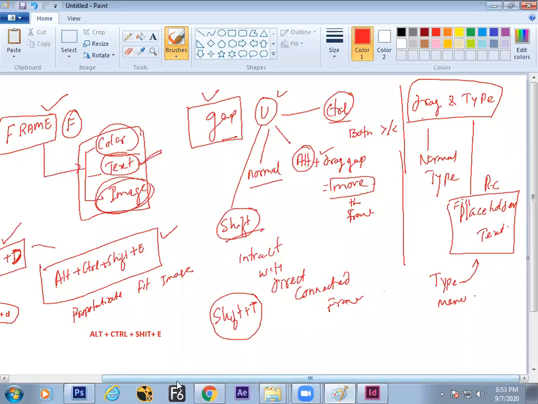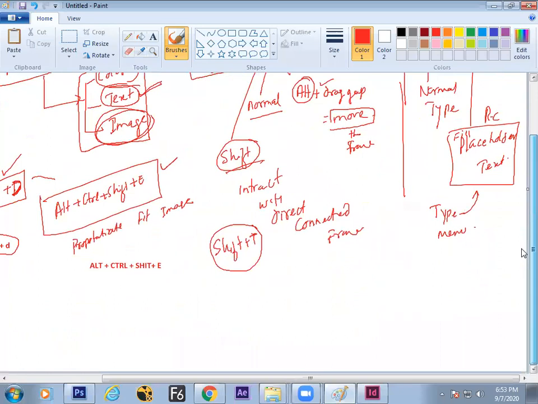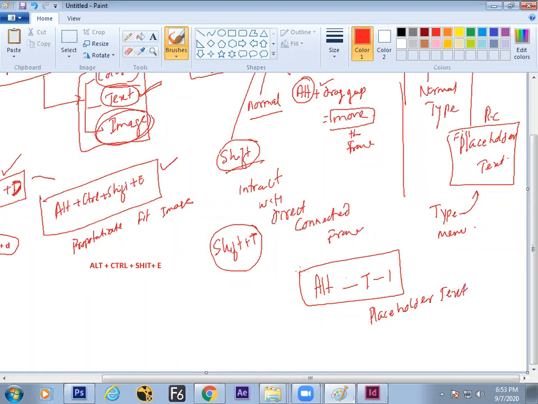Around 500 options are there. That's why I just made you aware that only the text is to be handled. Alt T I. What is this? To make placeholder text. We are dealing with text only. Now we'll be revolving around the text.